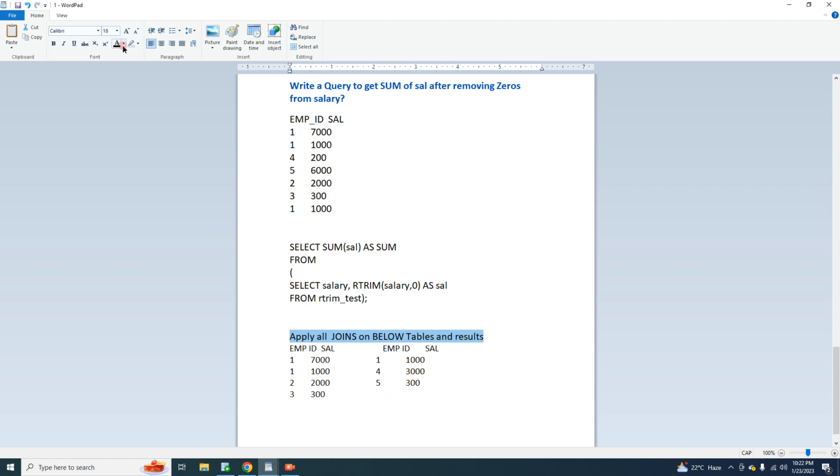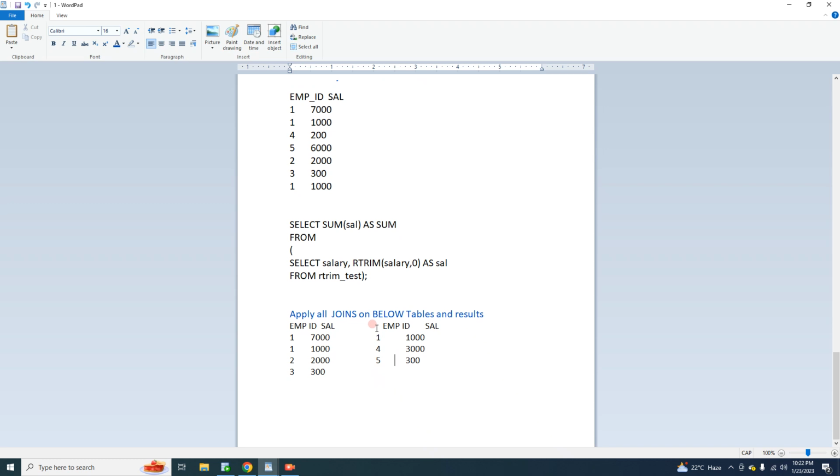So this is the question. They gave two tables, and they want the results if you work on all joins. So let's look into how this works. So we have two tables. If we apply inner join, what are the records we are going to get?